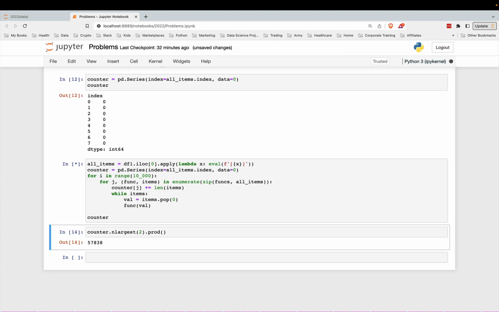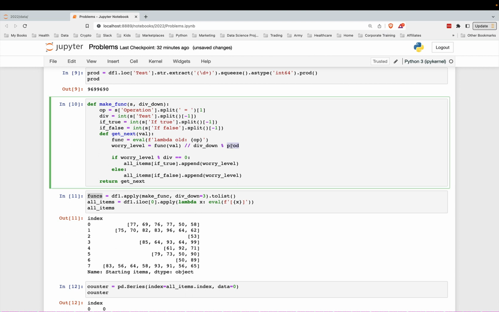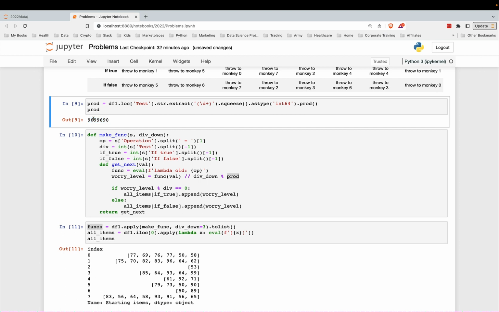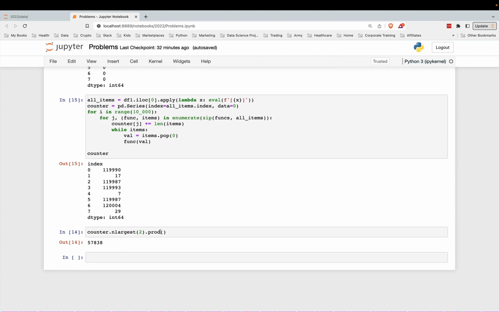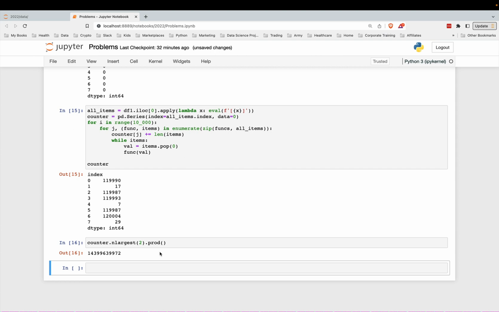Part 2 is going through this 10,000 times, which is impossible unless you use this divide of the prod. So you have to sort of use this as like a denominator of sorts, or else the numbers will just get way too large. So here are those, and I just multiply that together.